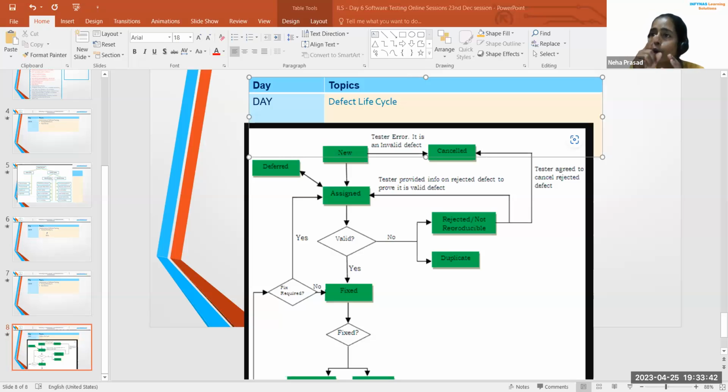Now the developer will say, oh yeah, it is a valid defect. He will also go and see what steps you have written to reproduce. Then he will go and try to reproduce it by himself. Now when he tries to reproduce it and gets the same result, he says that it is a valid defect, and he agrees to fix it.